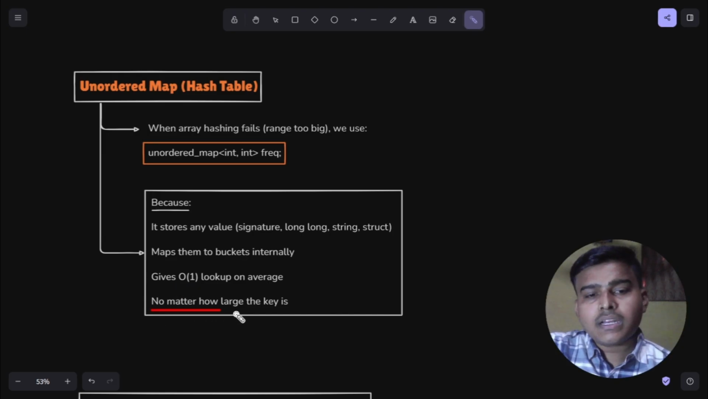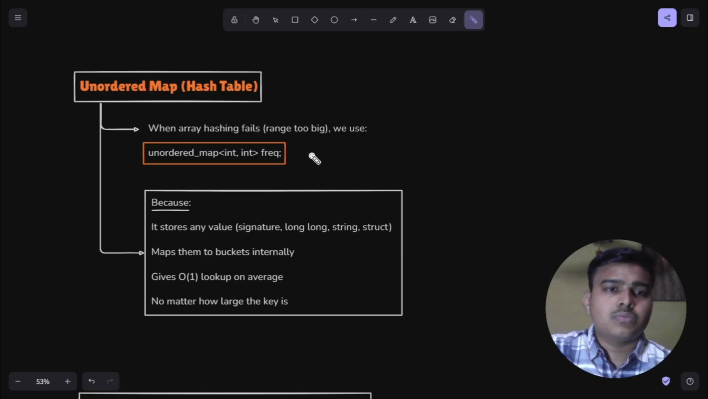And no matter how large the key is, that's the problem it is solving, because if there are any larger or bigger values, it doesn't matter. It just uses the hash function and puts it inside the bucket at a particular index, whatever it comes. So this is the unordered map. Now this is used whenever the values are large enough.